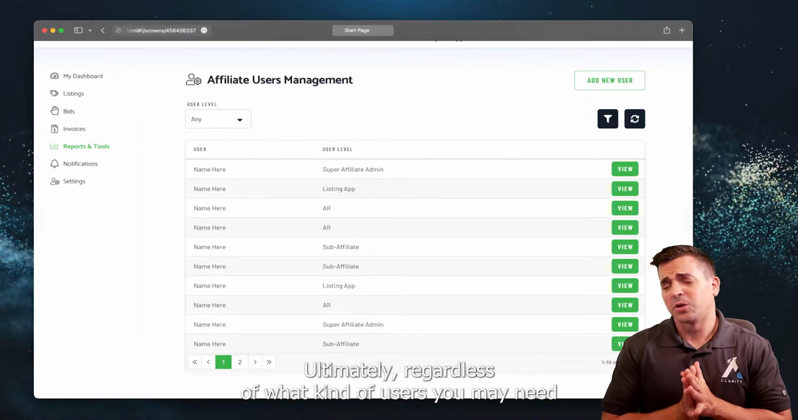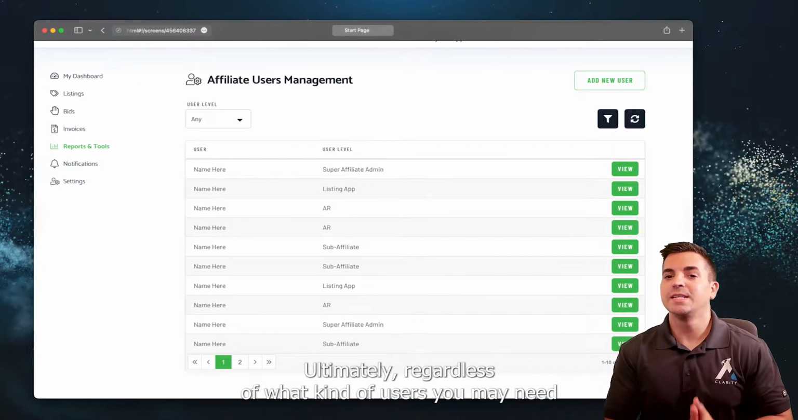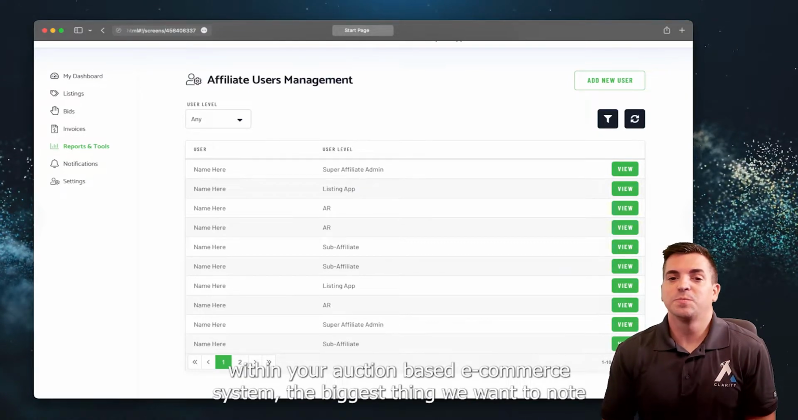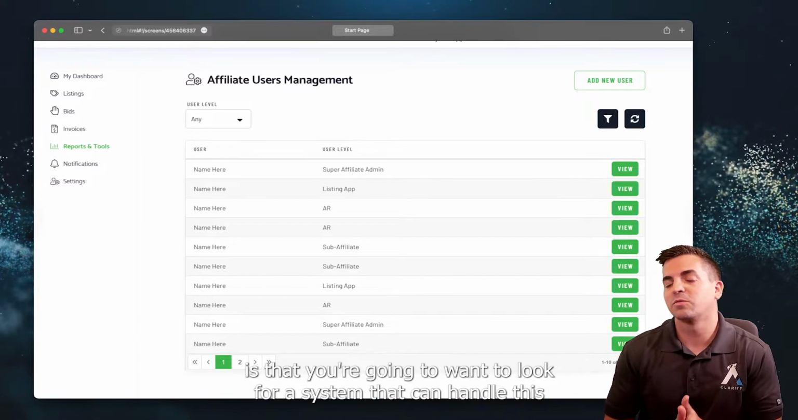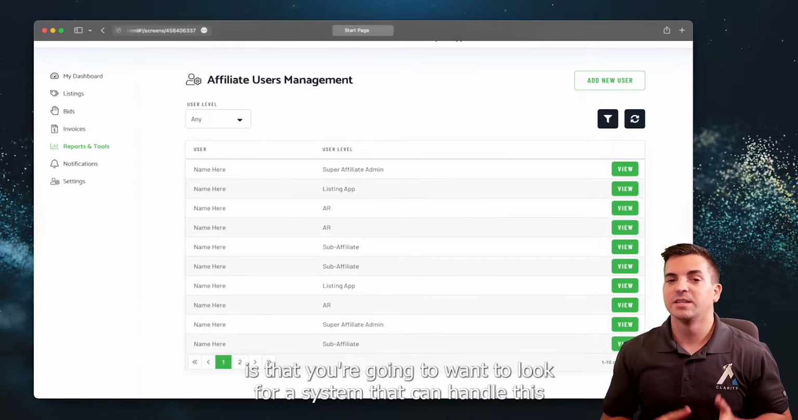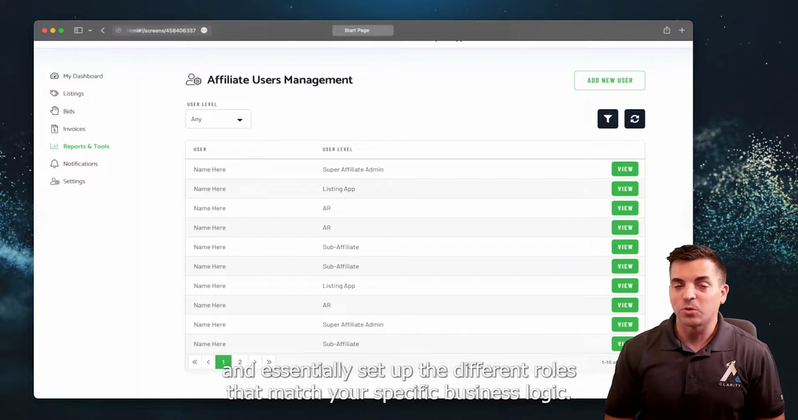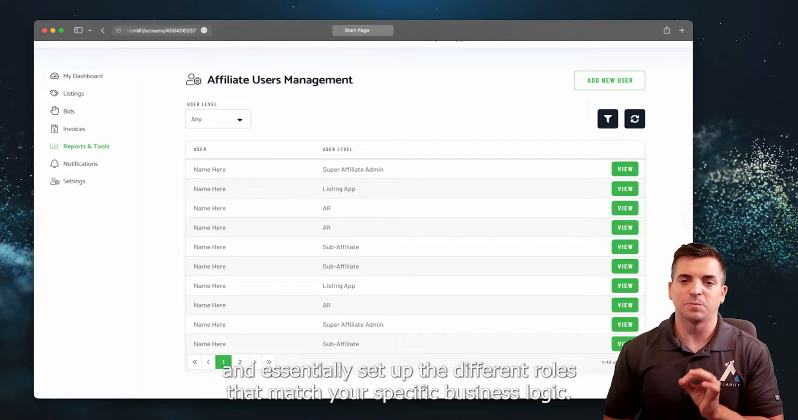Ultimately, regardless of what kind of users you may need within your auction-based e-commerce system, the biggest thing we want to note is that you're going to want to look for a system that can handle this and essentially set up the different roles that match your specific business logic.